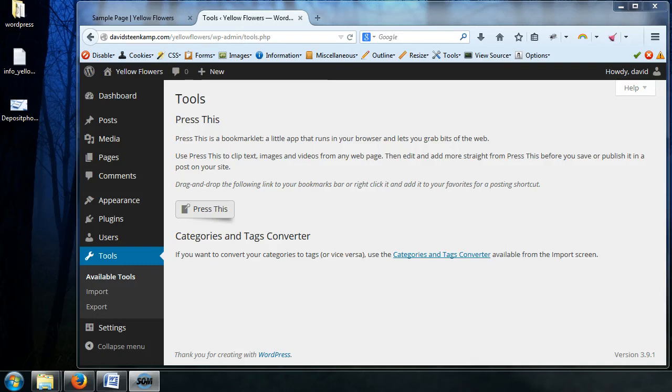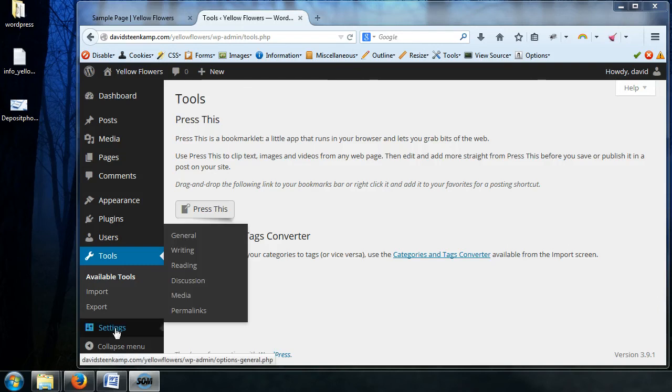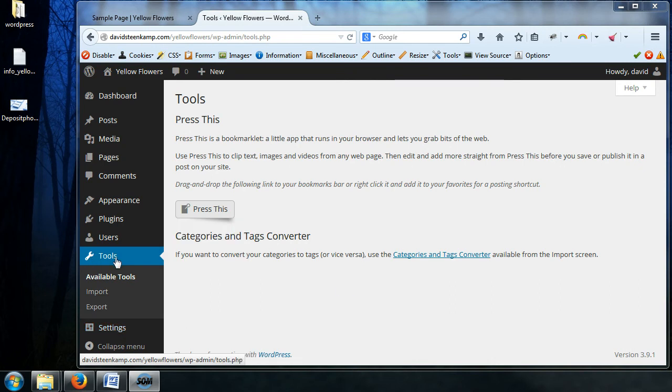Video number 18. We're finally out of the settings area, and now we're going to go through the tools section. The first thing you're going to see when you click on Tools is Press This, which is like a bookmarklet. You have to add it to your bookmarks bar, and then you can use it to get shortcuts or URLs or whatever from other websites.